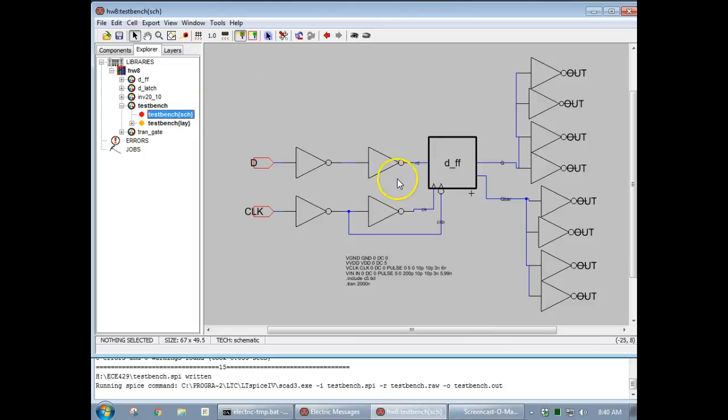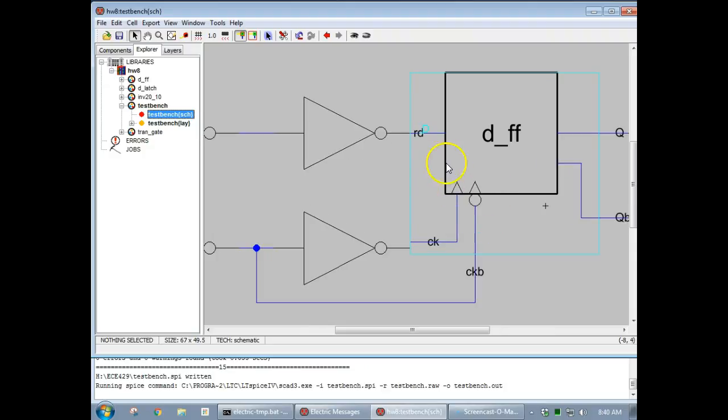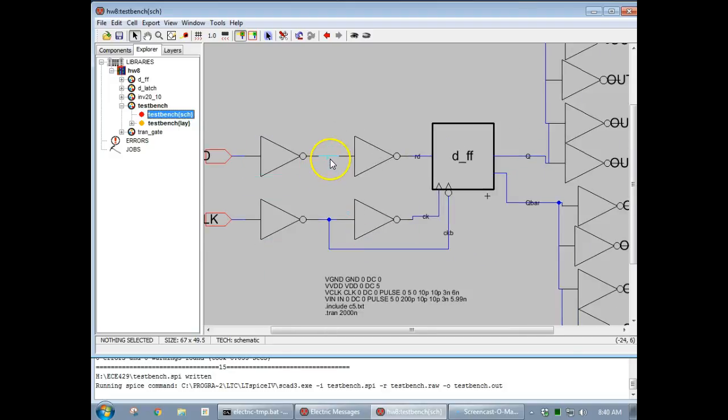We'll go back to our schematic. Look how I named these. We have RD, CK, CKB, Q, and Q bar. Those are the pins, or those are the node names, net names in Spice that we are most interested in. I don't care about what this name is, or this name, or well, that's Q, or any of the names on the output of these inverters. We'll just let Electric name those itself.